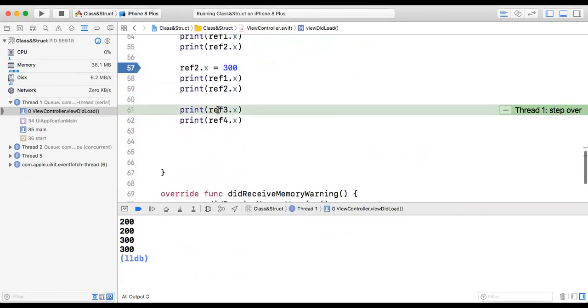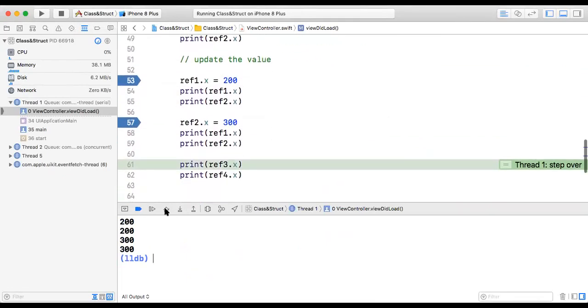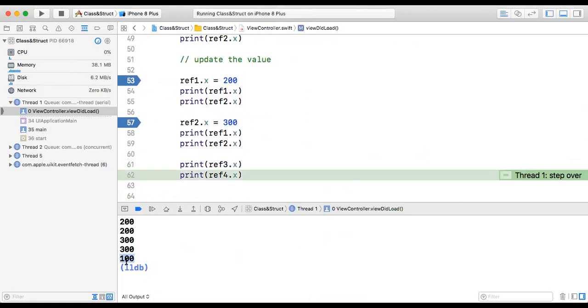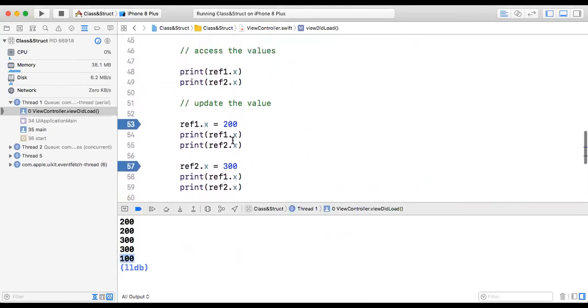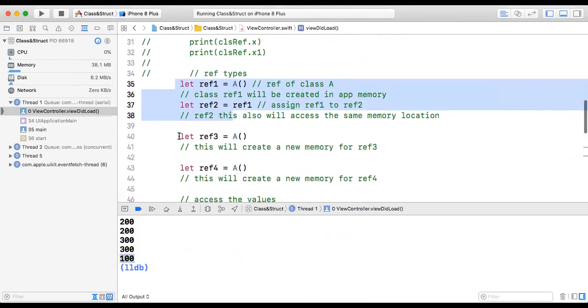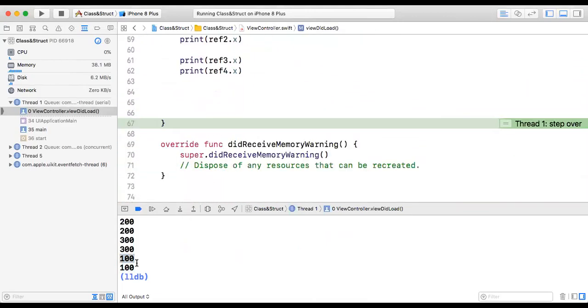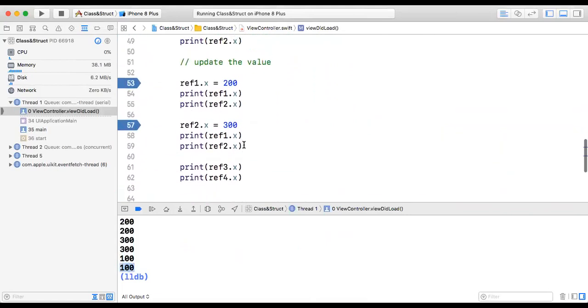Now we will check what is there in reference 3. Now I have a reference 3 and I have a reference 4. It will be 100 because there is no connection between this and this. So it is having its own location. It is having its own location. Reference 4 also will be 100.